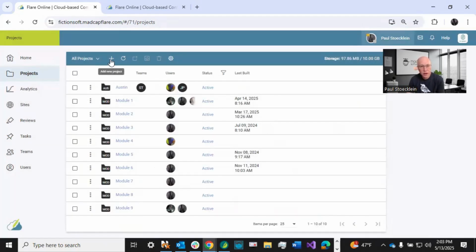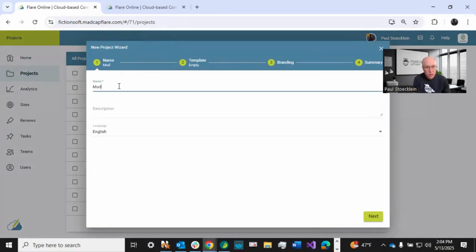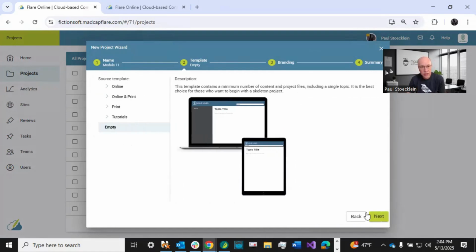So I'm going to come in here, and if I want to add a new project in Flare Online, I just click this plus button. And you can see I already have this project called Austin, and then all these module projects 1 through 9 in here, because I'm not very creative with my naming. So just give it a name. And you can give it a description if you want. I'm not going to. There's my primary language, English, and click next.